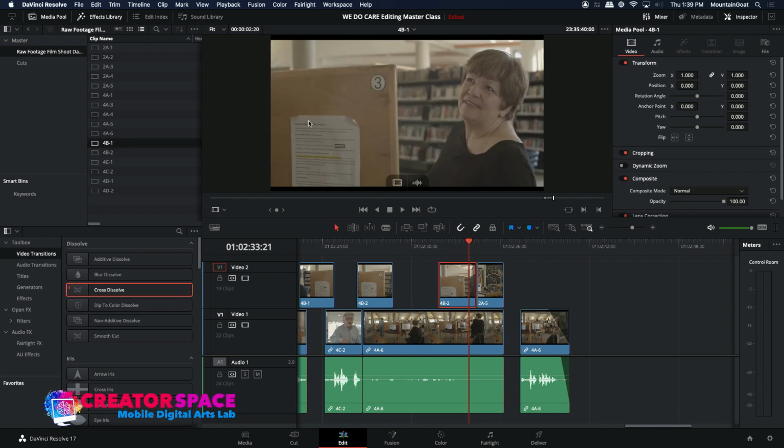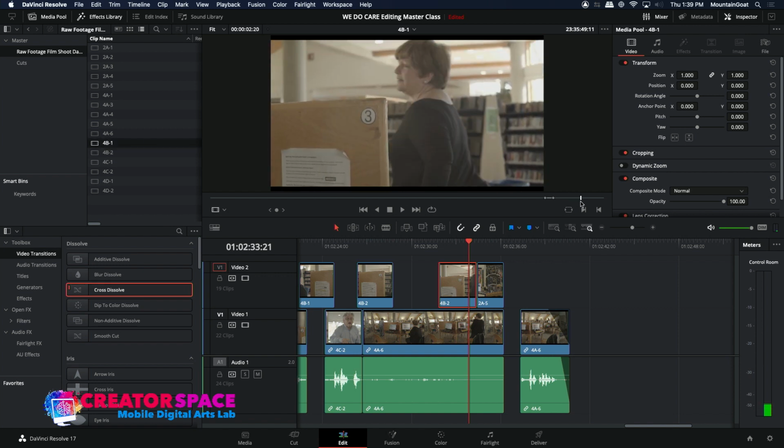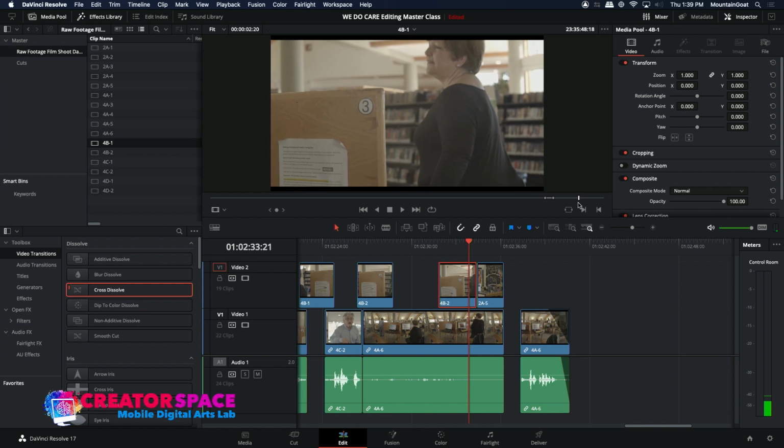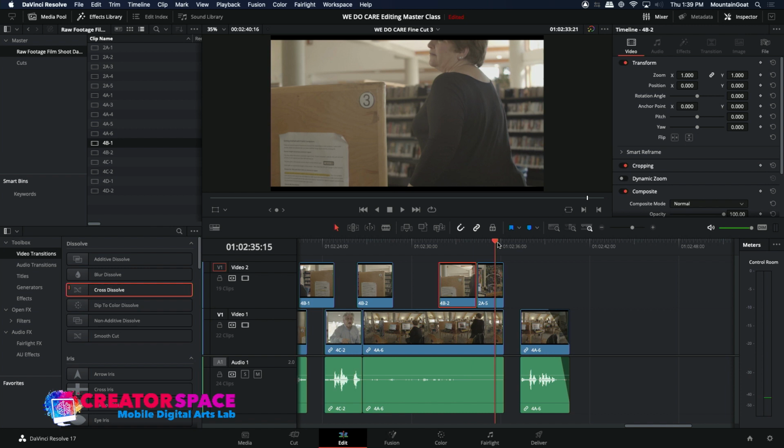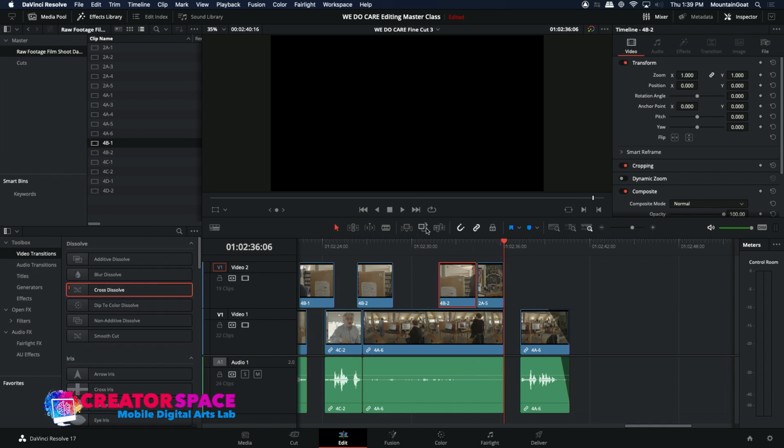Going to see the other take. So that one she gets a little bit out of focus when she's standing up. That's kind of nice. So I just kind of want to go back to her before we get to the wide.